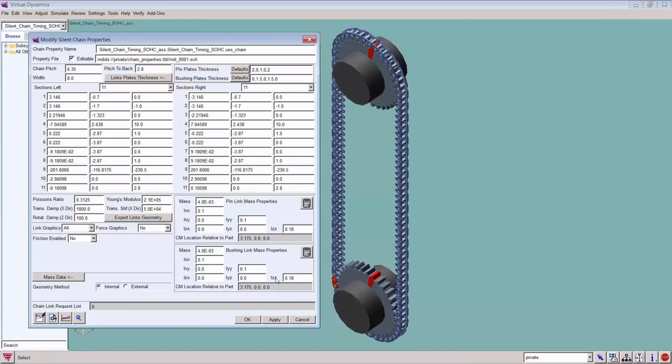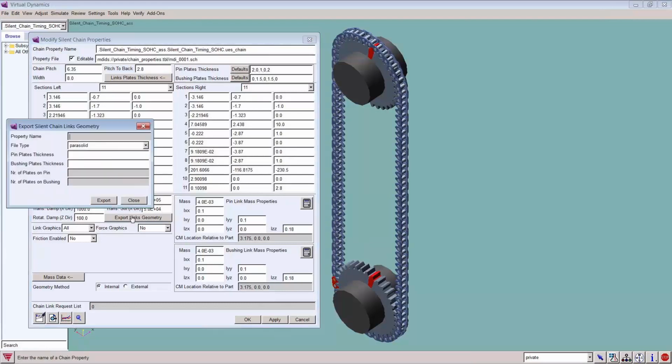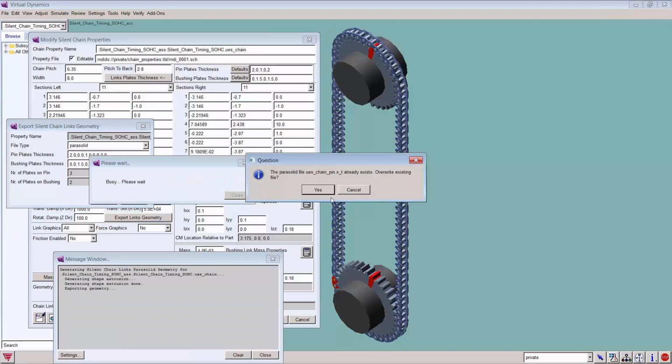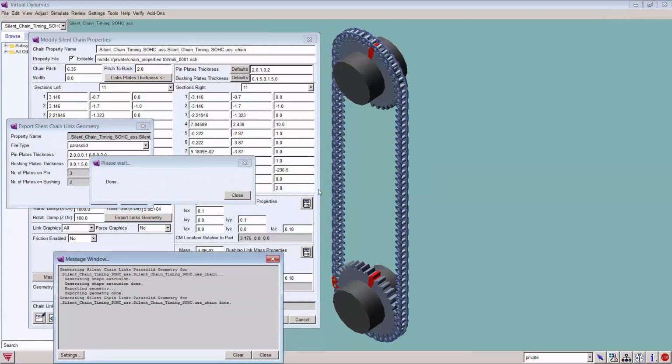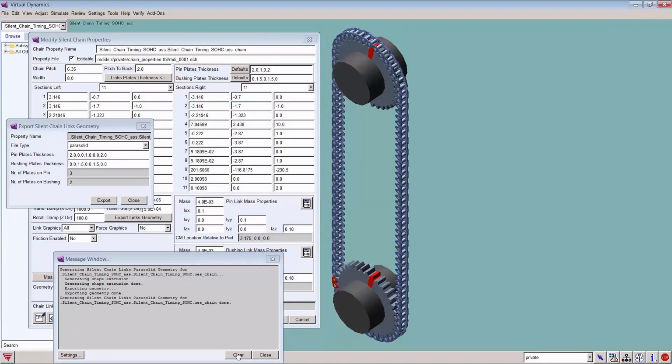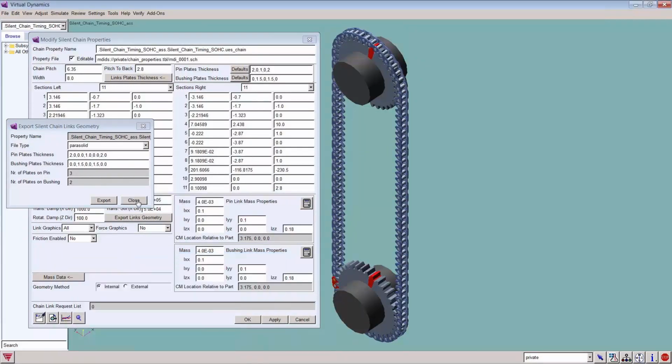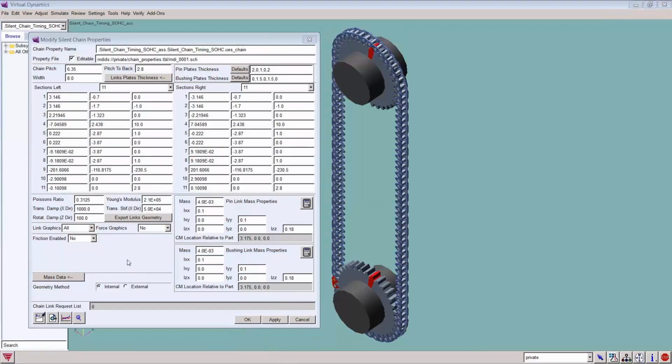One of the other nice features which we have is exporting the link geometry. The sections which we just created, the pin plate and the bushing plate, we can export very easily, in Parasolid or many other CAD formats, and it will export one geometry for the pin and one for the bushing plate. So the export is done. It should have gone to my working directory, yes.